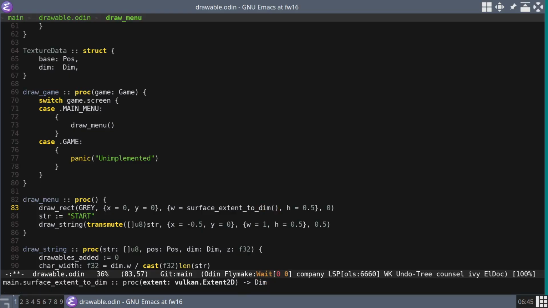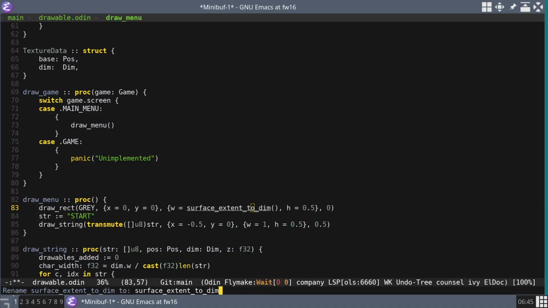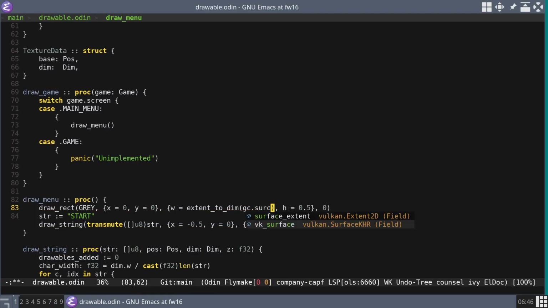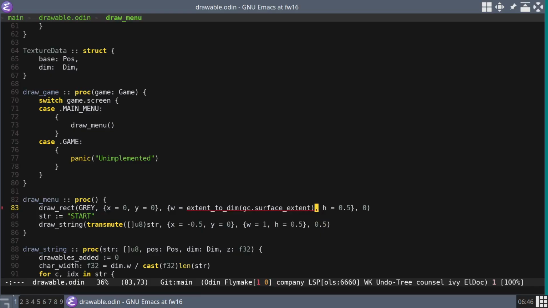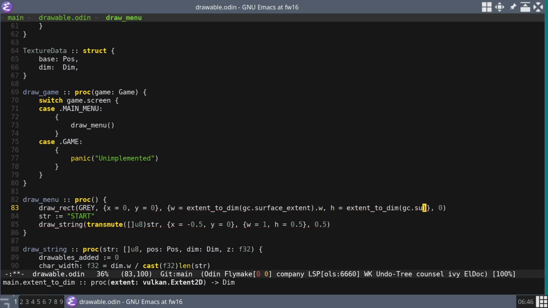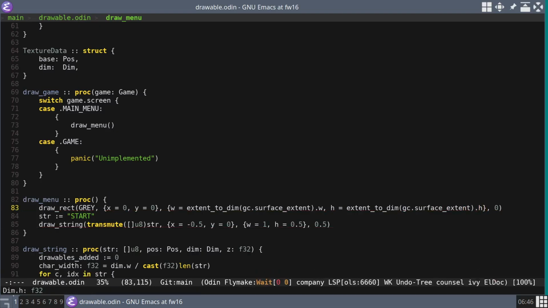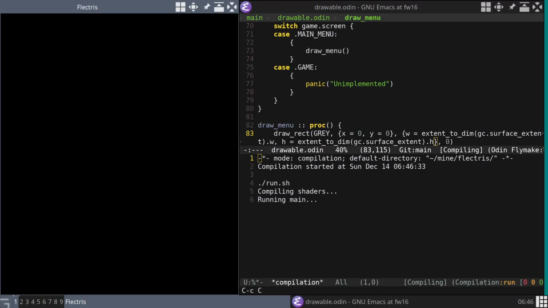Actually, you can be named more generically, can't you? You're not surface extent, really. You're just any old extent. Or global context dot surface extent. Right, and then similarly in here, extent to dim GC surface extent dot h. So that should draw our triangle on the entire thing, and that would tell us if our scaling is correct, and it didn't.